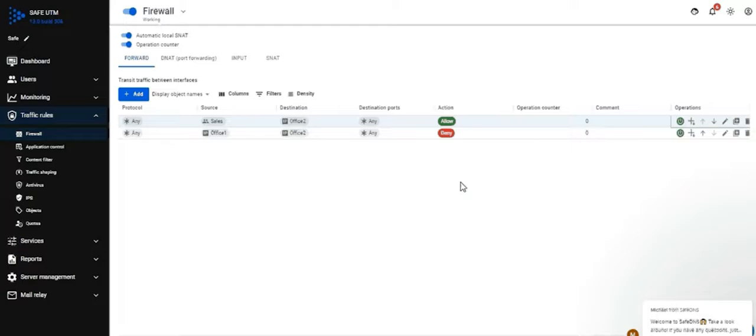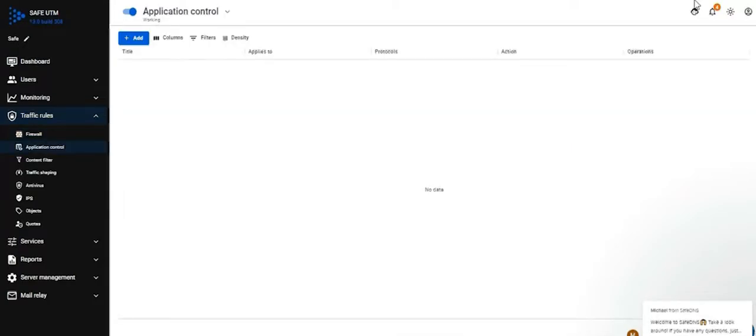Application Control. The Application Control module is designed to allow or block access of different apps to the Internet. As an example, consider remote access applications. Firstly, why should such applications be blocked on your network?